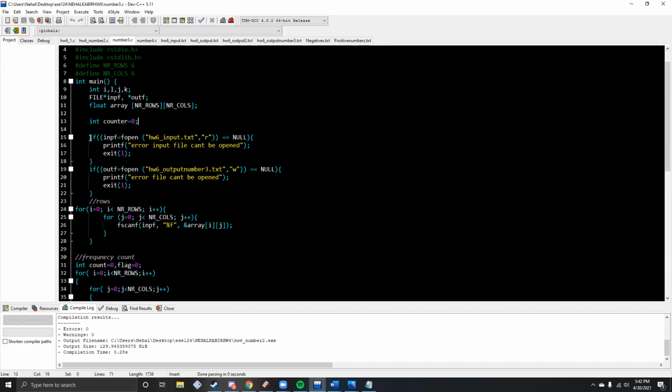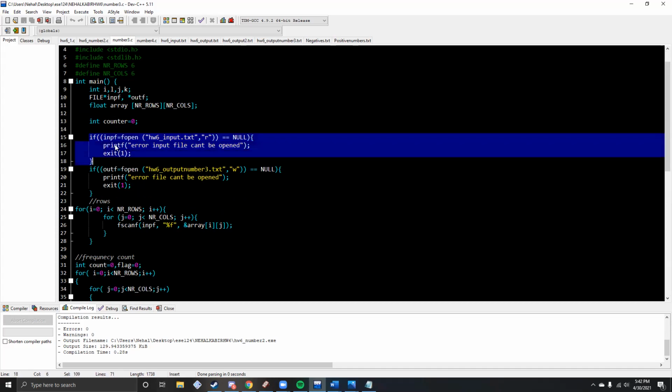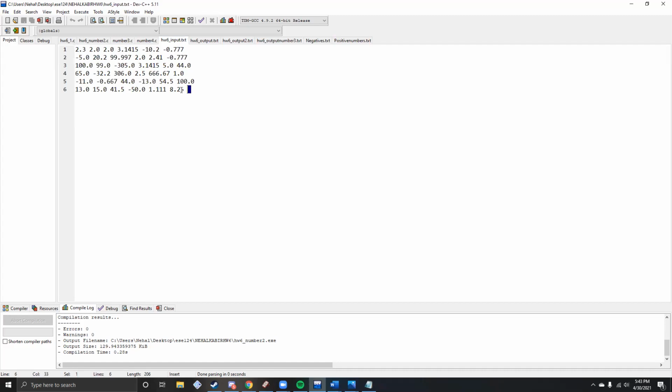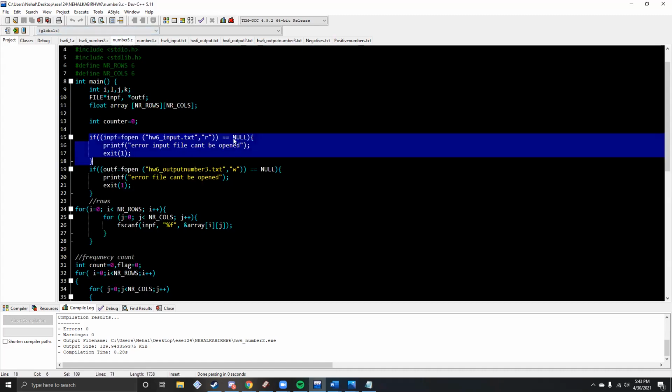Then we're going to start off with if input file, or inf, I'll just call it input file for simplicity, equals fopen, where it's going to open homework 6 input.txt in read mode. This is the file that I'm talking about specifically. And if it doesn't detect that, it's going to print an error saying it can't be opened.